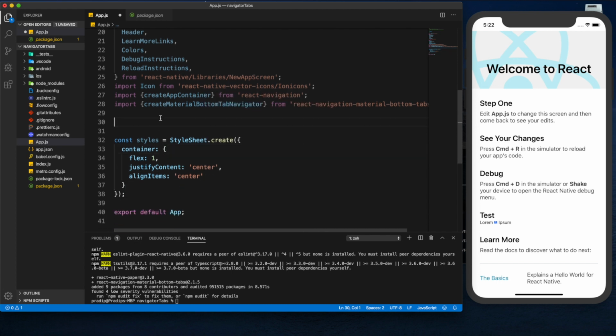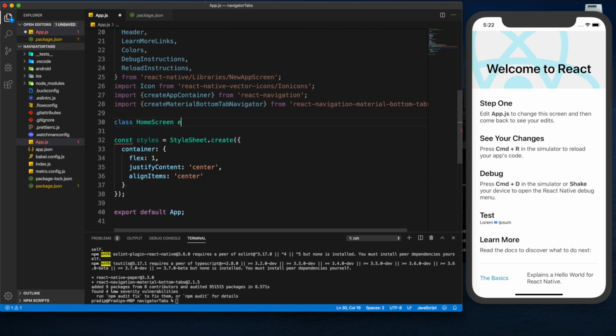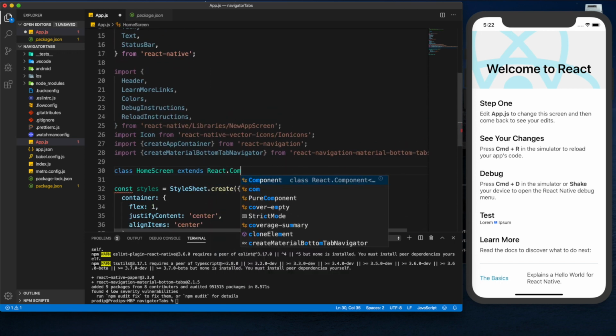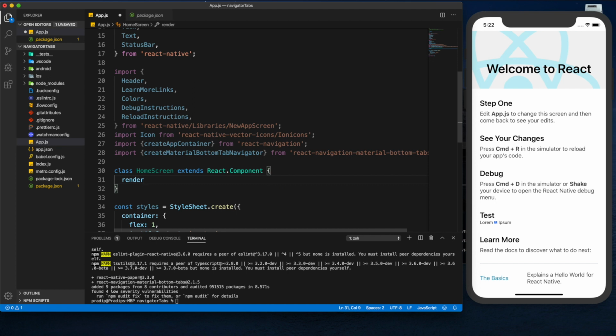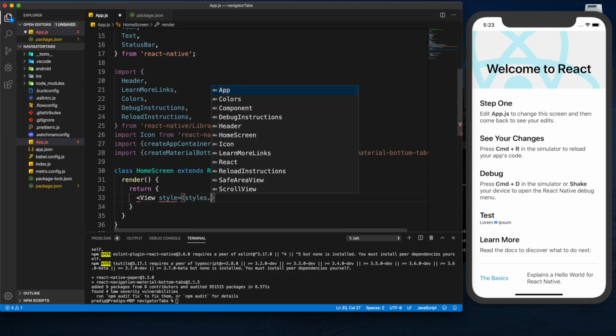And now let me create some screens. First I am going to create the home screen. So class HomeScreen extends React.Component, and for the render method I will return a View, and for the View style I will give styles.container.